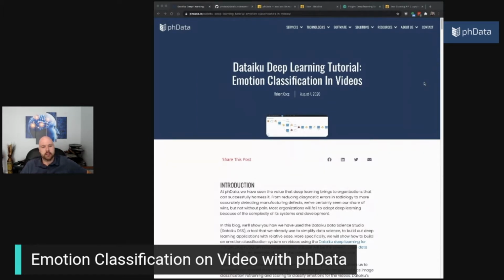We recently did a blog post exploring how to apply some advanced deep learning within Dataiku. So that's what I'll talk about here today. I'll go through the general structure, and then most of the time will be spent in the Dataiku environment showing you how we put this thing together.